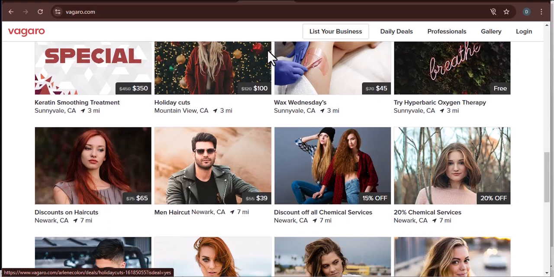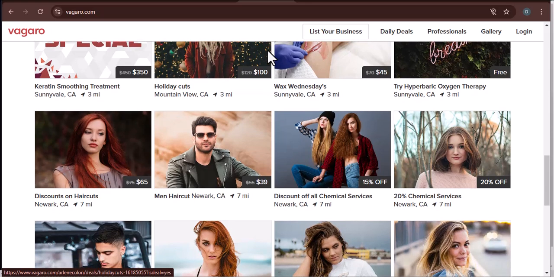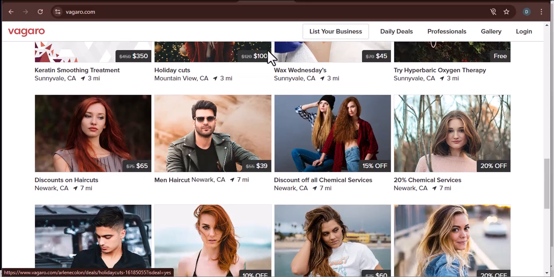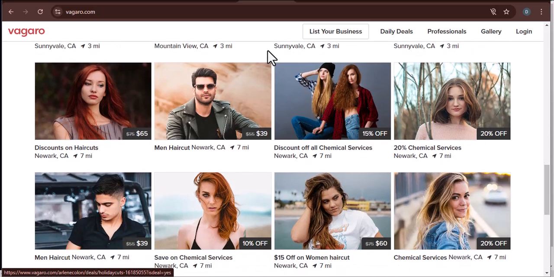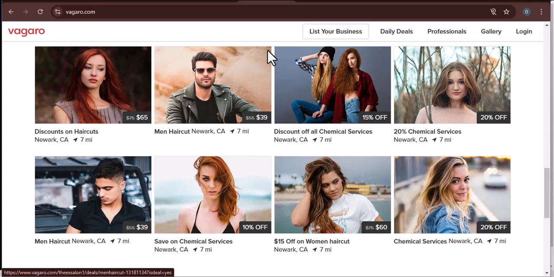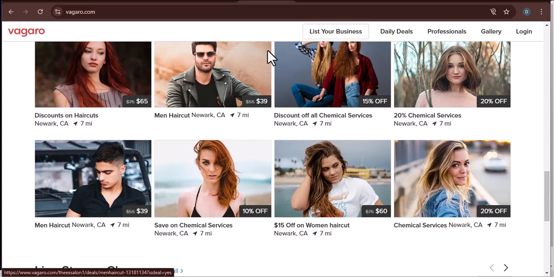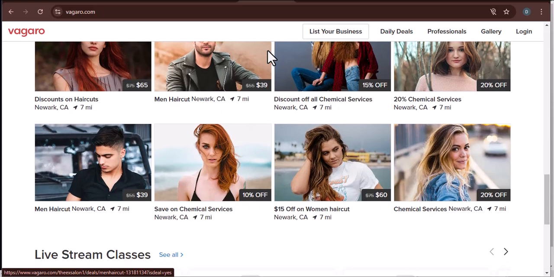Go to the Forms tab in your Vagaro account. Click on the Send Form button. Enter the email address of the client you want to send the form to. Select the form you want to send. Click on the Send button. How to send a form to a client via text message.